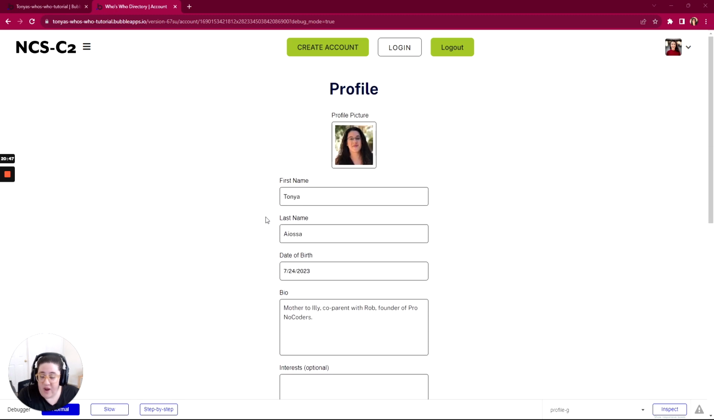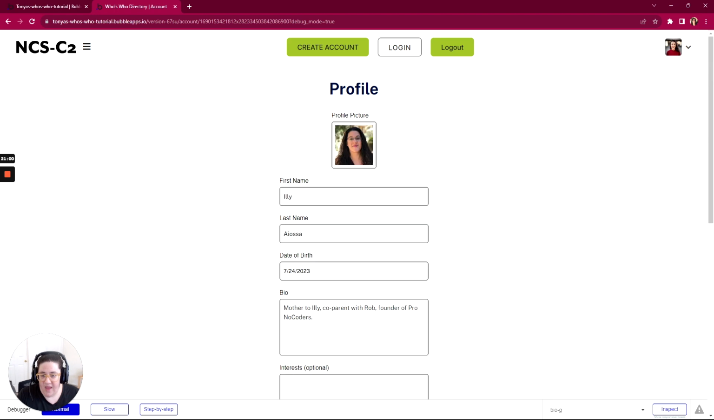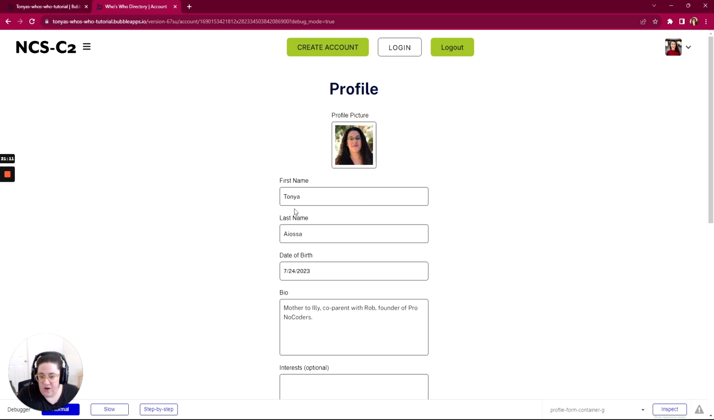So that's perfect. So now I need to be able to make changes to this. So you'll notice if I do change my name, let's just choose my daughter's name, so Illy here. I can change this in the input, but if I refresh the page, it's going to go right back to being what is stored in the database. So I need a way for me to be able to click the Save button and save the information as it's entered in this form when it's changed.